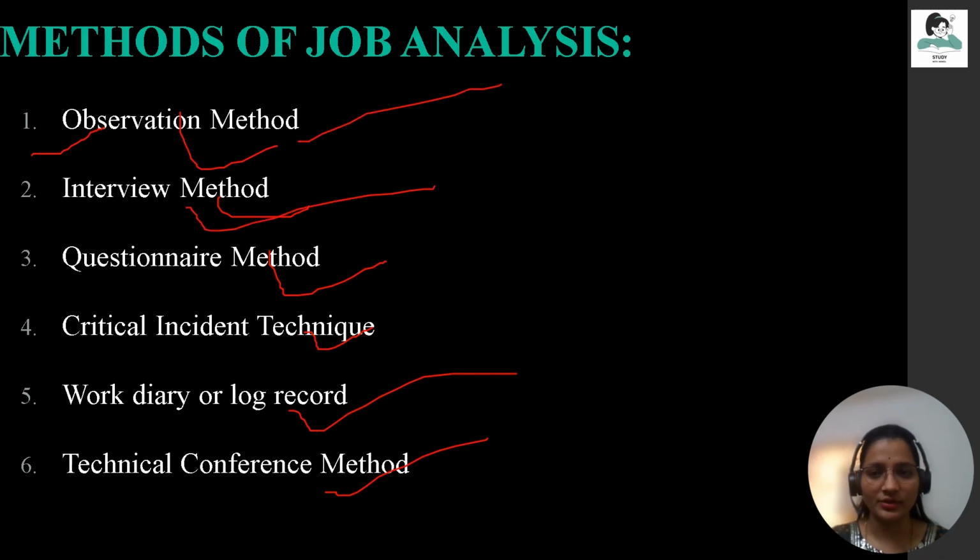Next is interview method. What is interview method? What is an interview generally? It's a face-to-face conversation between two or more people, where one person, that is the interviewer, will ask questions and the other, the interviewee, will give the answers, right? So in the same way, the analyst will interview the employee directly here. The job analyst talks directly to the employee to collect information about the job, like their duties, their responsibilities, their skills, and their experience required, or what tools or equipment they use.